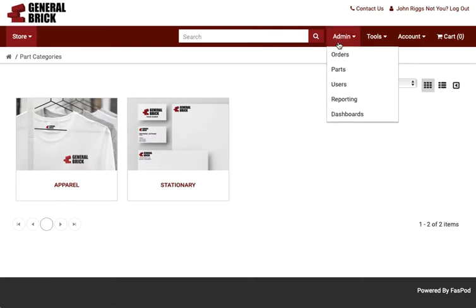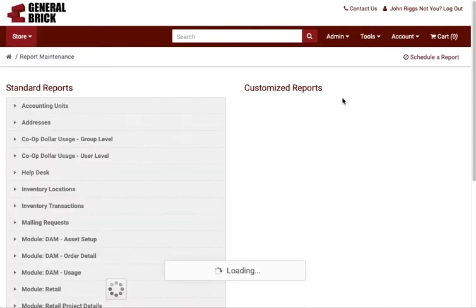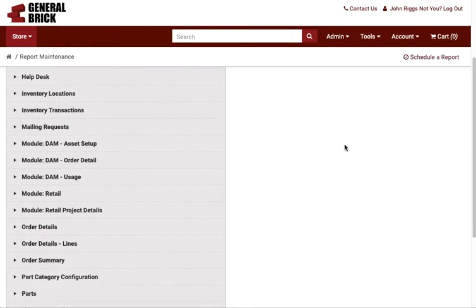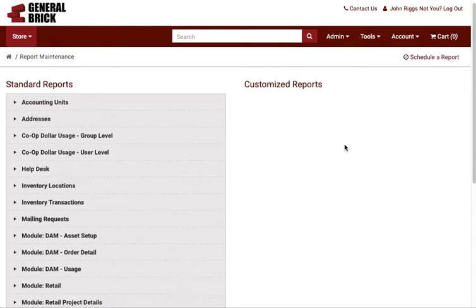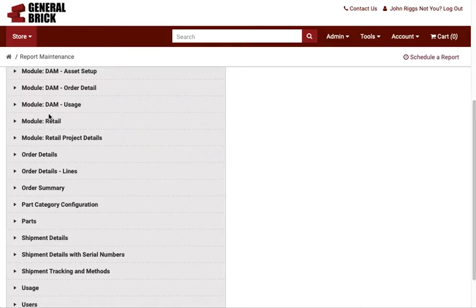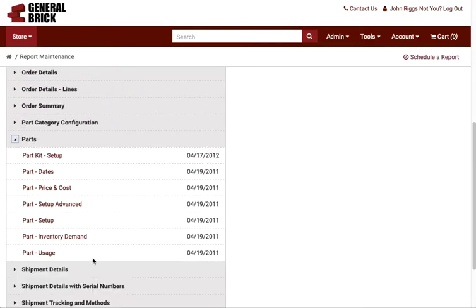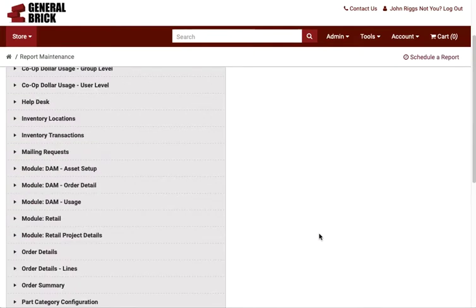Today we're going to talk about admin and reporting. Reporting is one of the more powerful tools in this system. So we're going to set up an inventory report. At any time, you can come over here and pick a subject, and in this case, pick part usage, and we can just run that report. Simple as that.